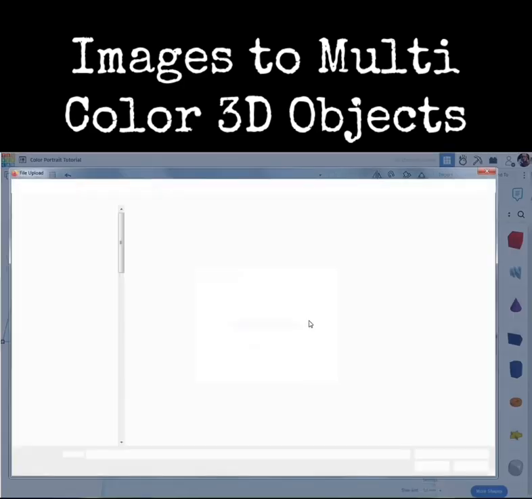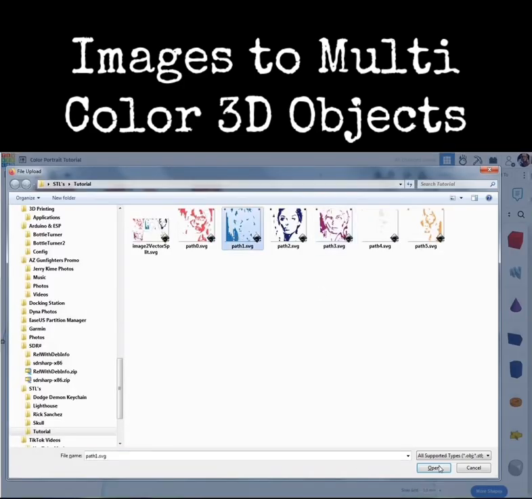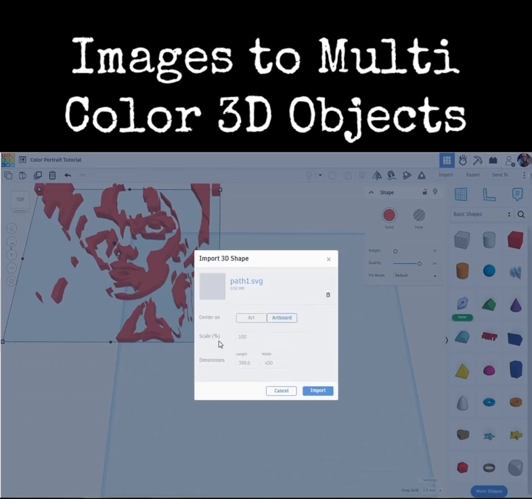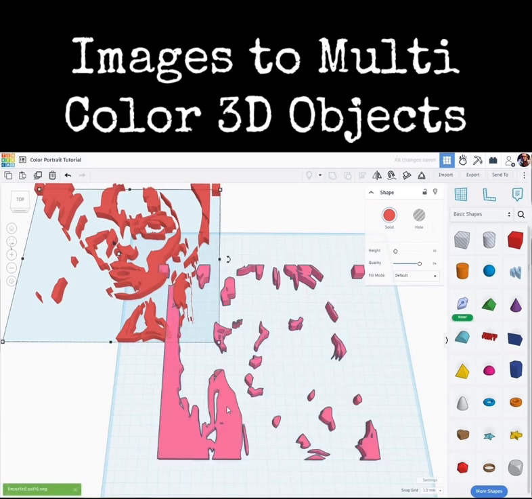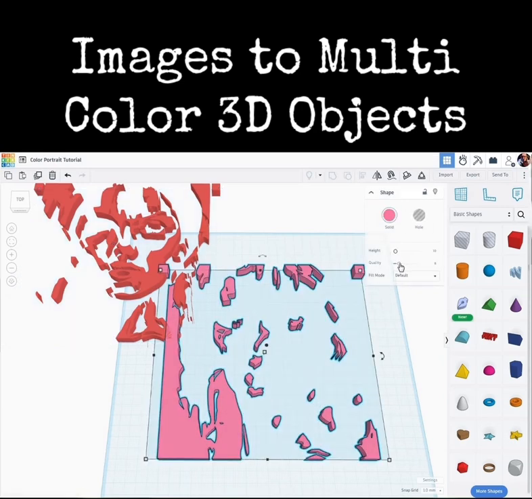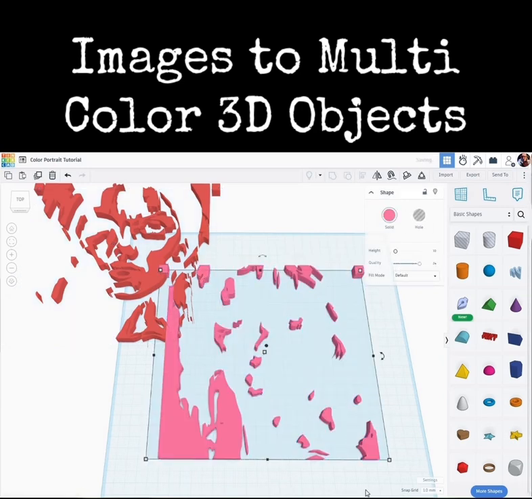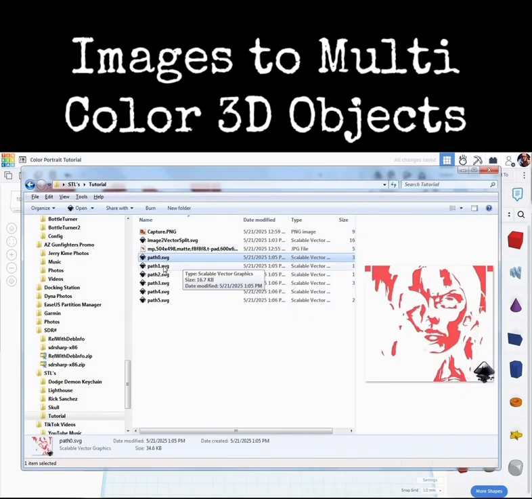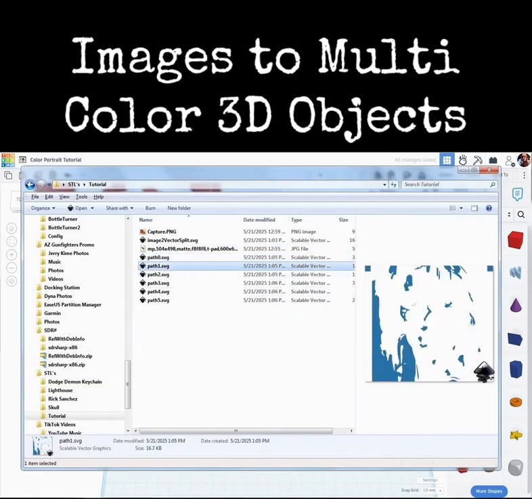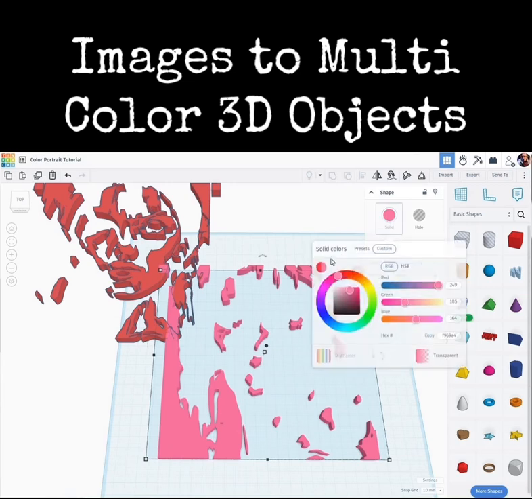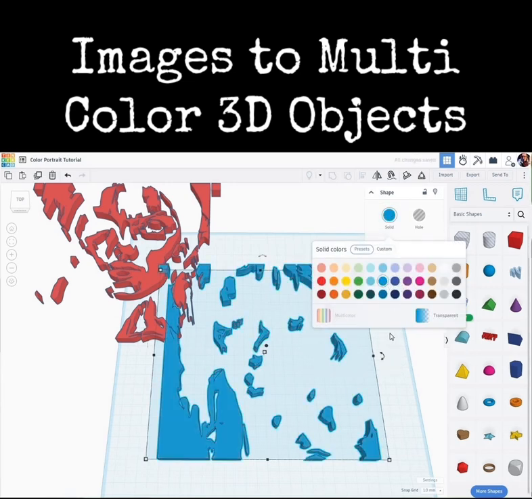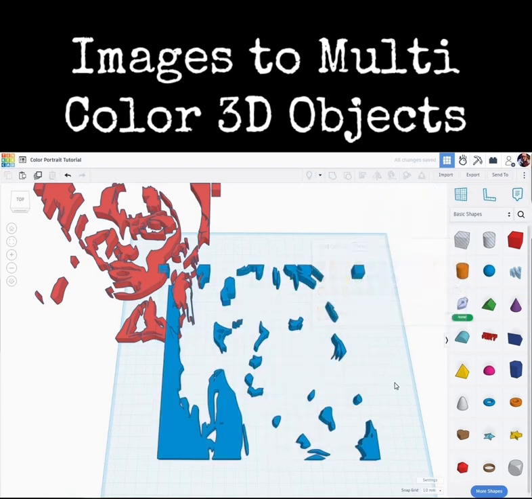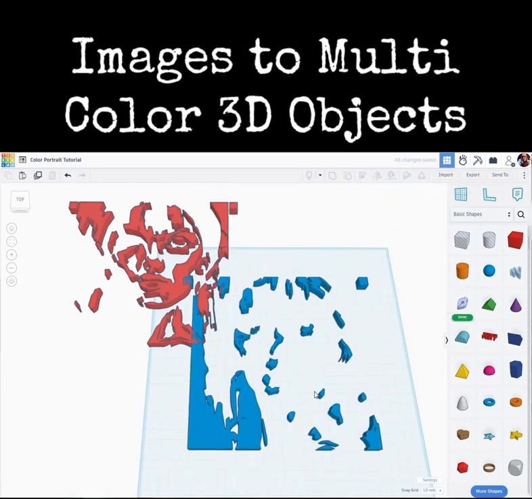Click on Import, choose a file. There's the next one, 50%. Import. There's the next. We'll select on it, increase the quality, reference the color here. This is sort of a blue. Click here, go to our presets. There's a blue that's pretty close. And we're going to do this for all 6 of them.